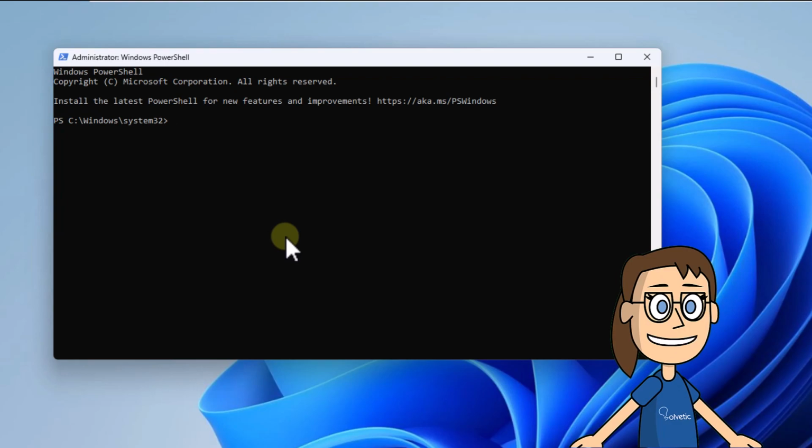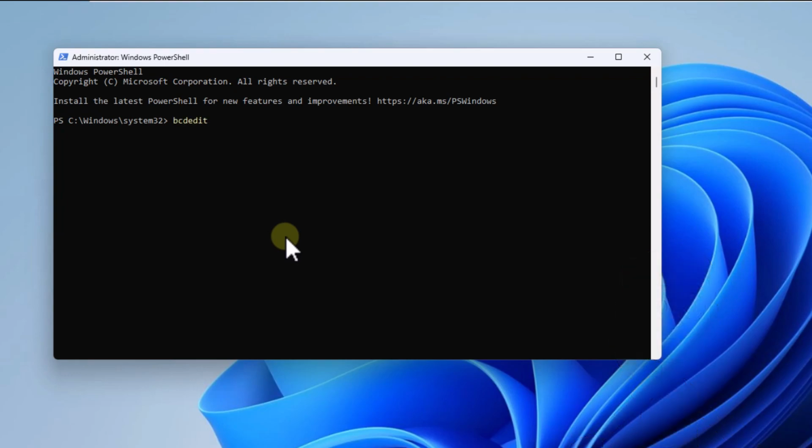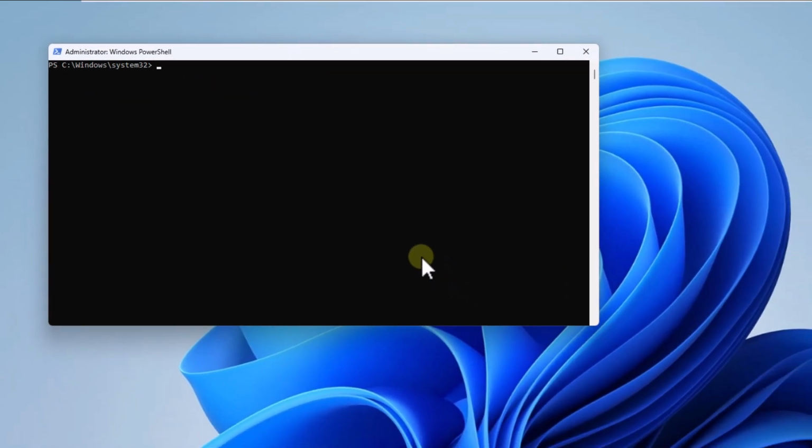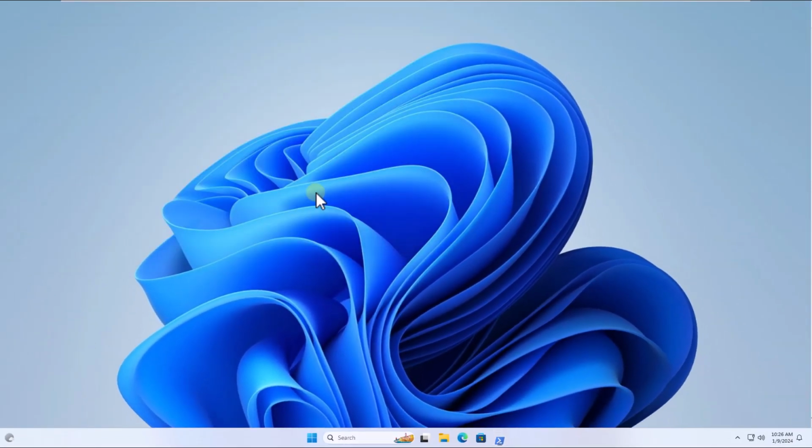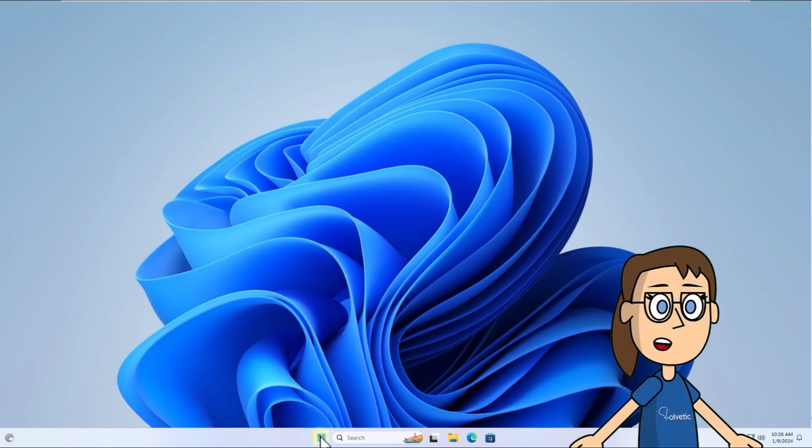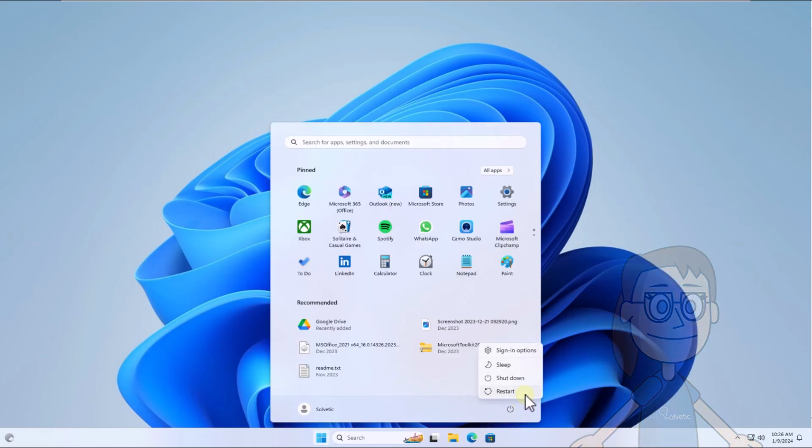Now in the terminal, run the command on the screen. Press Enter. After this, you can reboot the system to apply the changes.